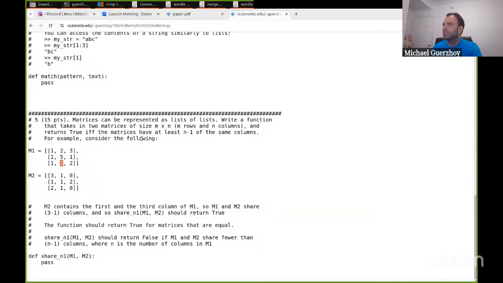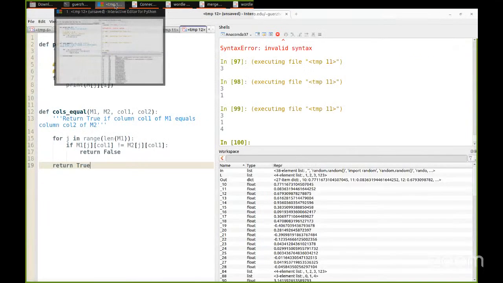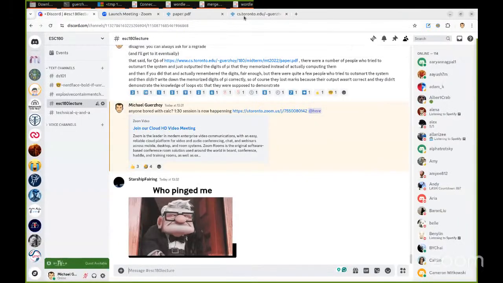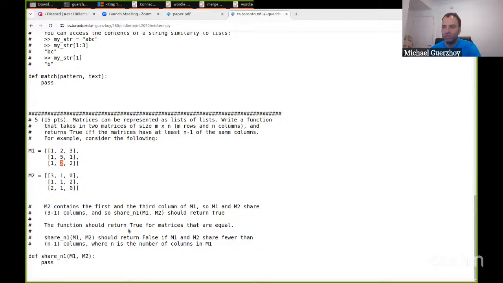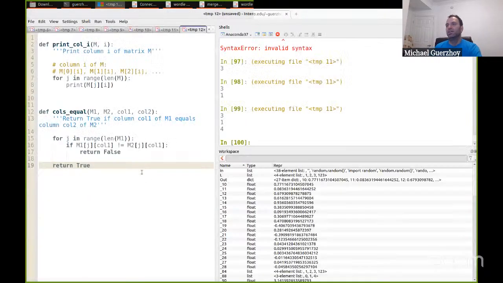I know nobody's saying anything, so I'm assuming it's okay. Good question. Why are we comparing column 1 of M2 to column 2 of M1 and not column 1 and just column 1? The goal here is to see how many columns M1 and M2 share, and as a sub-goal, I want to be able to compare two columns. Okay, so now that they can do it, what do I need to do?